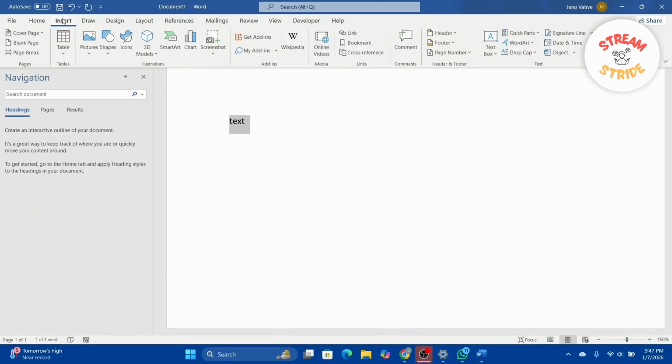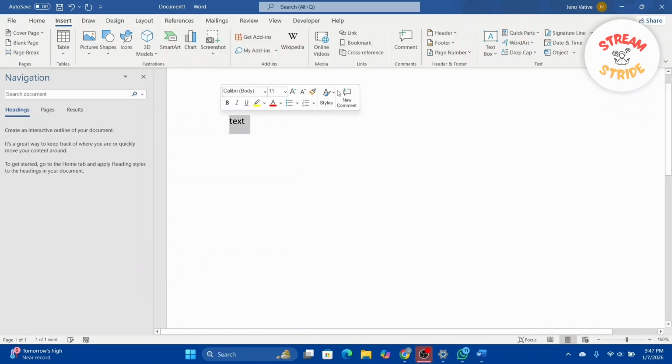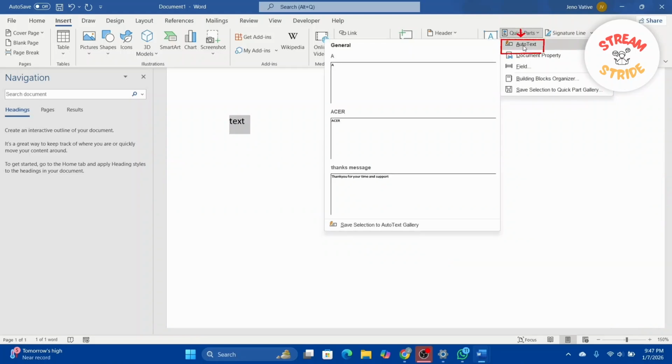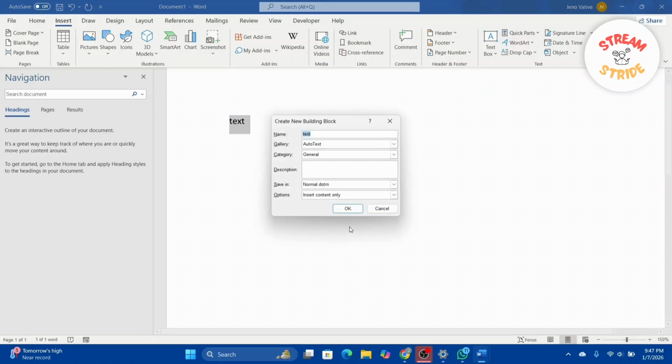the top. And within here, look out for the option for Quick Parts, Autotext, which should be this one right here. So once you select this Quick Parts option, select this option of Autotext here. And we may save this selection to the Autotext gallery and give it a name.